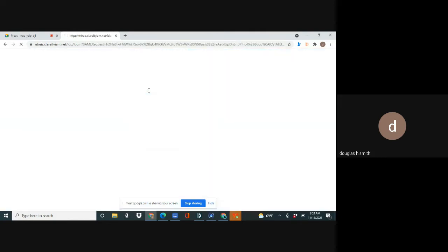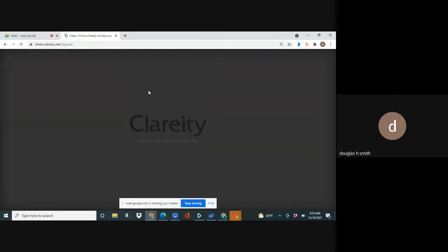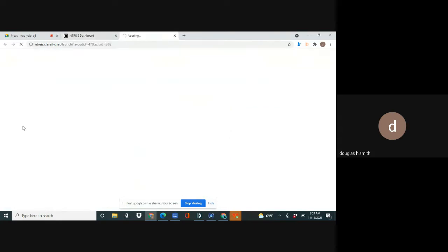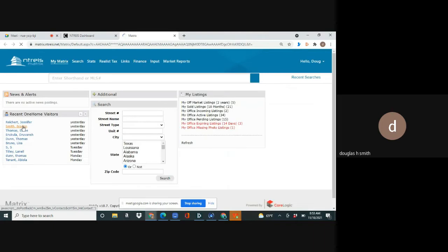At this point, once you log in, you might be at this screen where you have about 14 boxes. Always pick the one in the left corner, Matrix Netris, that enters you into the MLS. Once you're in the MLS, you're going to see that we've kind of cleaned our screen up to where it has 3 boxes.